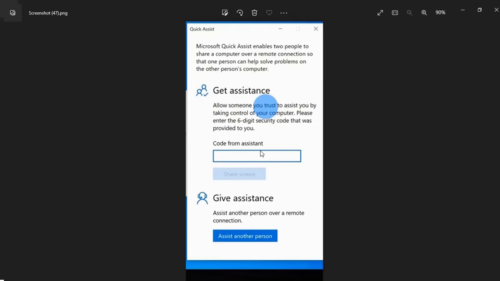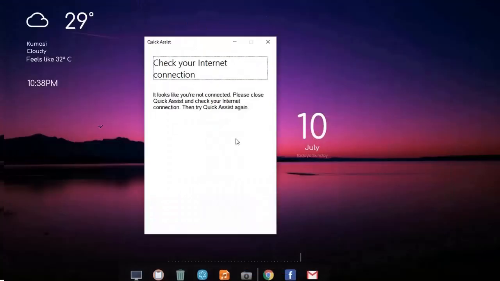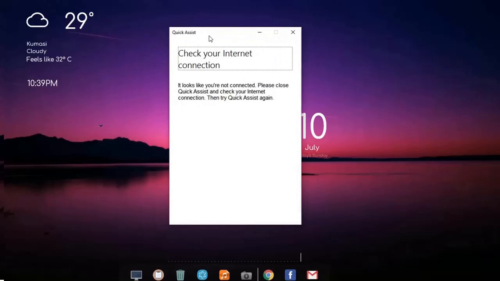So it comes in handy if you are trying to help a family member or someone on the phone and you are facing difficulties and want to easily help them fix that problem. So this is an easy tool, an app that is really going to help in Microsoft. So you can see this is the outcome: connect to your internet connection. Because I don't have internet access, I can't set up Quick Assist. So that is what happens. So this is how to use Quick Assist to help people who are facing challenges.